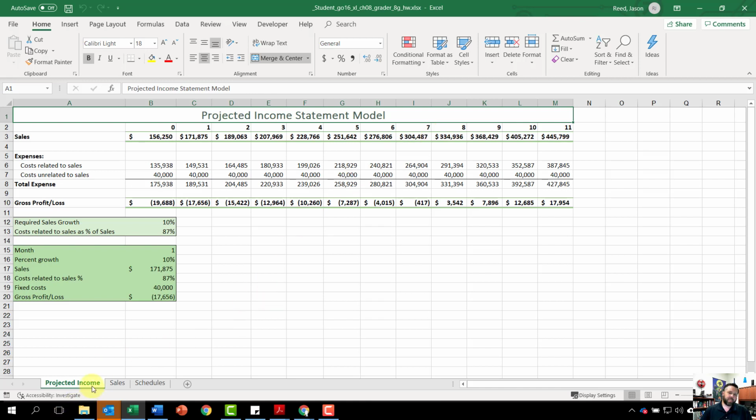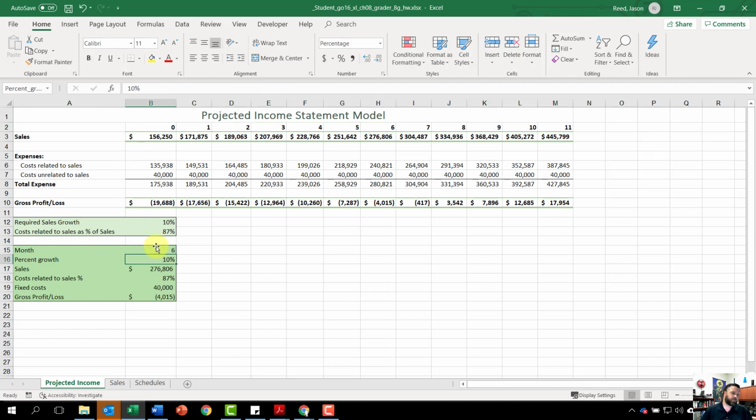So let's click on the Projected Income Worksheet. And we want to change the value in cell B15 to 6. So let's come over here to B15 where it says 1, change that to a 6 and hit Enter. And notice how the sales change to 276,806. And then this changed to negative 4,015. We want to come up with some scenarios that will result in a break-even 6 months after opening.